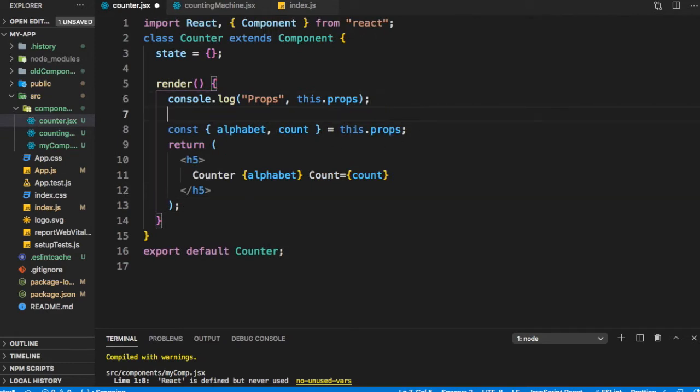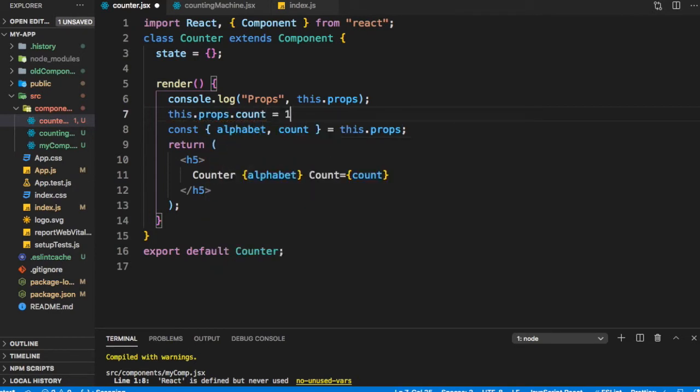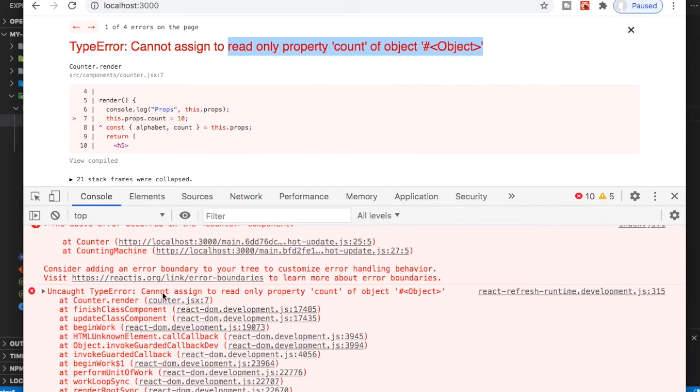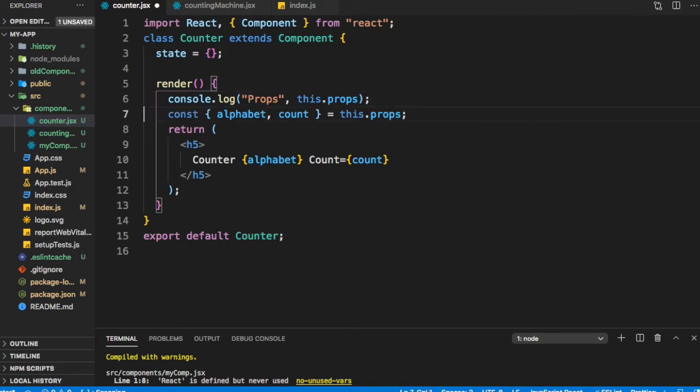So here, if I want to say this dot props dot count is equal to say 10, I wanted to make the change. I wanted to change the value of a prop. Let's see what I get. I get an error: cannot assign to read only property count of object. So here is where we are getting this error. So the props are read only. I cannot change their properties like this. So let me delete this line.